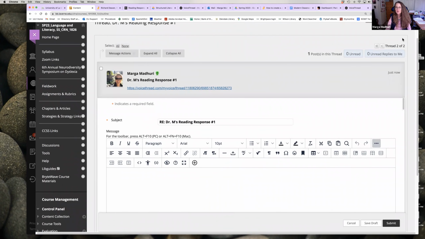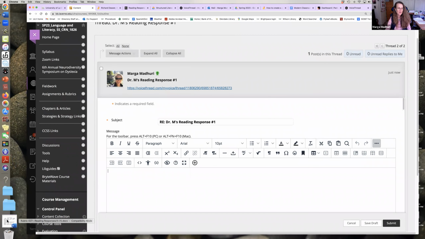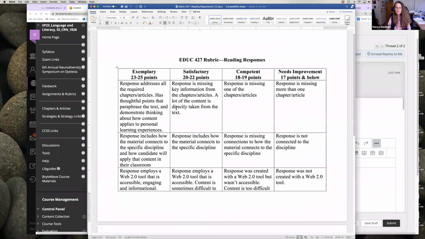So what I'm looking for in the comments is something a little more substantial than, hey, nice job. So let's take a look at the rubric here. This is posted in that folder with the reading responses. So what we're looking for is that your response itself addresses all the articles. So in this case, all the chapters are articles. There are 6 chapters total, the 5 from Milner and the 1 from Zagora's Co. And connect it to your teaching or your personal experience, whatever takeaway you get from each chapter.